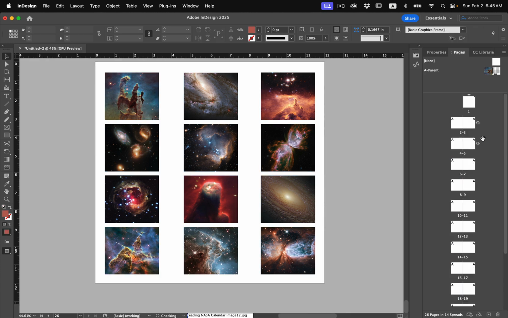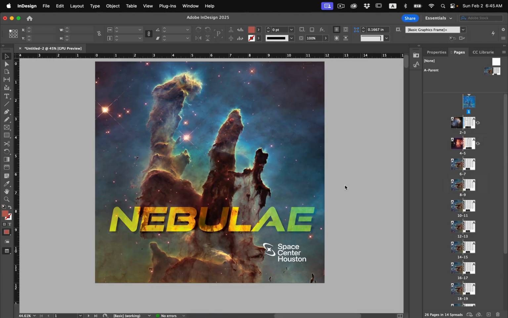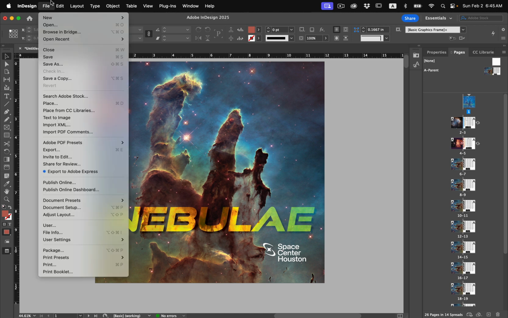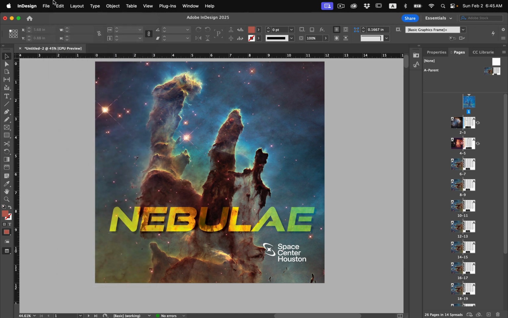All right, with this done, I've got a cover. Make sure you do all of the individual pages inside of this. Let's go up to File, and we're going to save our document. This InDesign document is what you need to turn in to the classroom page.